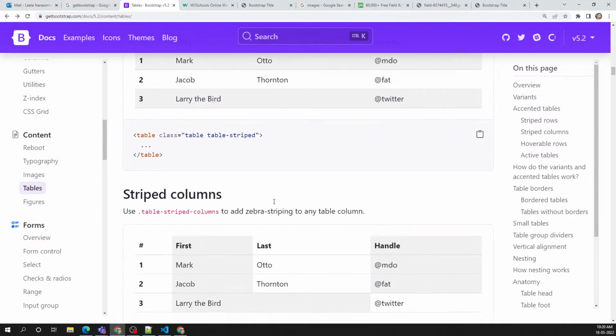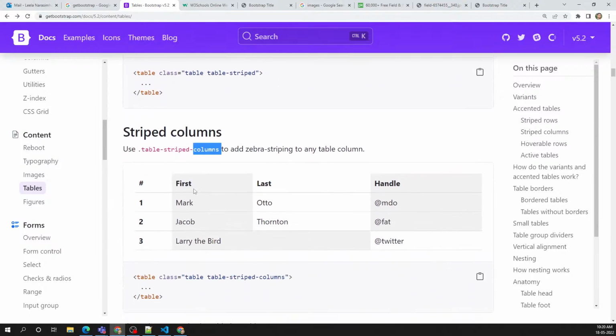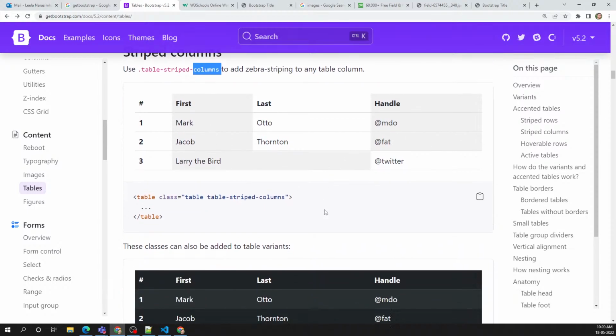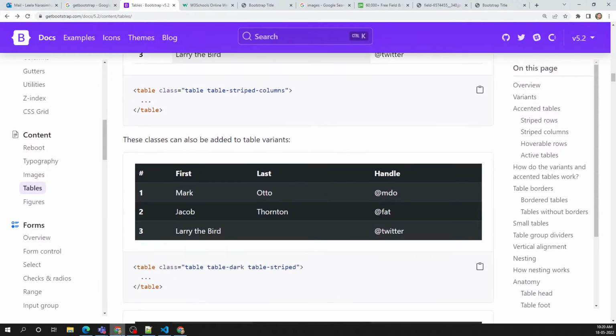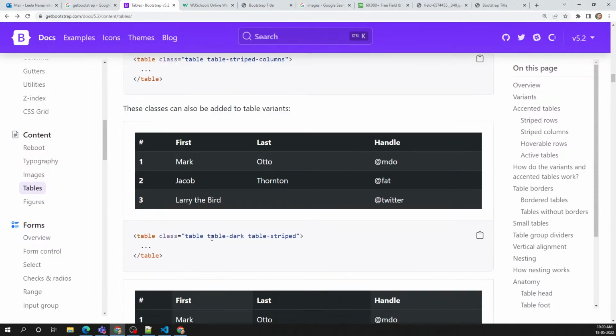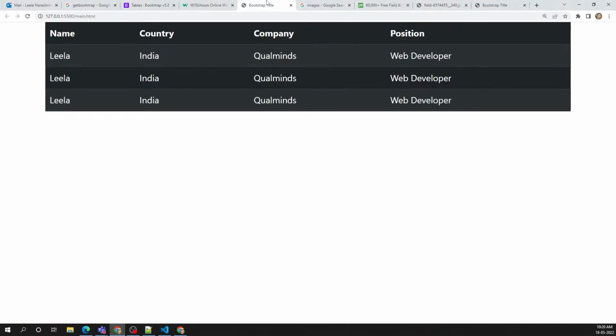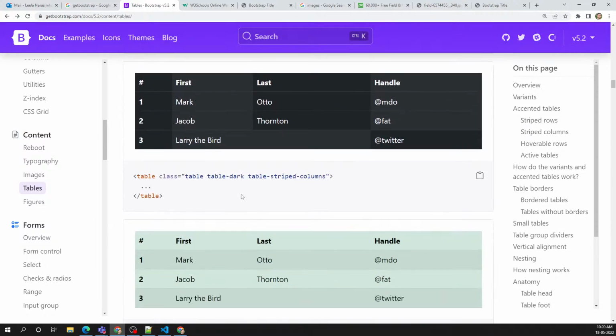Now if you want something like striped-columns, the alternate columns will be in gray color. If you want the entire table changed to another color, you can use table-dark, so dark mode. Let's see the output. Using these combinations you will be able to understand it. Table-dark means the entire table has shifted to dark without using any CSS. Columns work the same way.